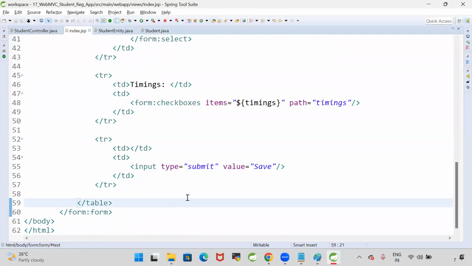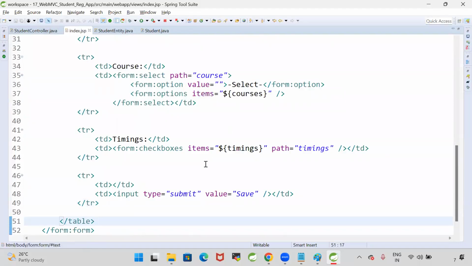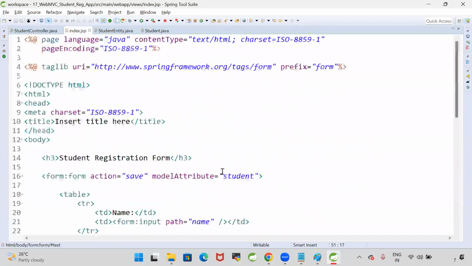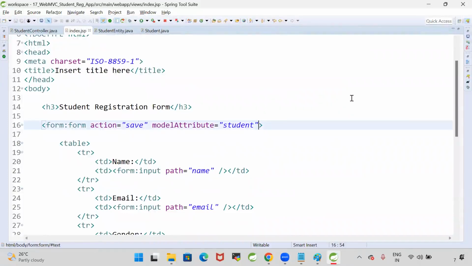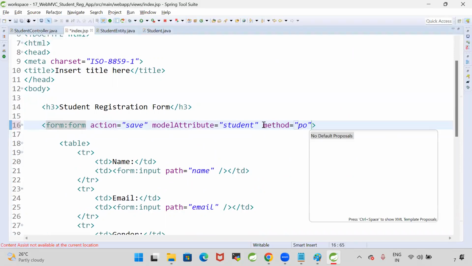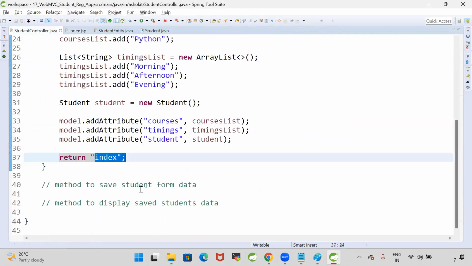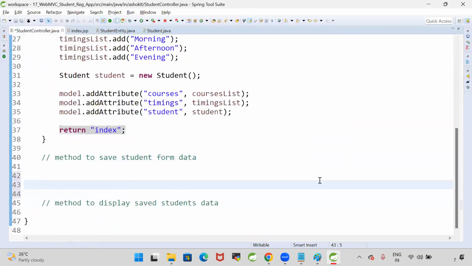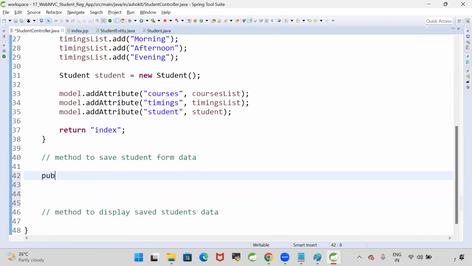I want to save this form. When this form is saved, I want to handle that by using a post request. So we need to specify method is equal to post. That means I want to send a post request. So to handle the post request, we need to write a method here. How to write a method?